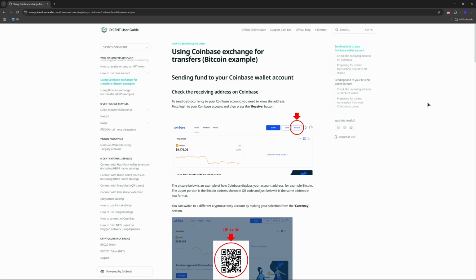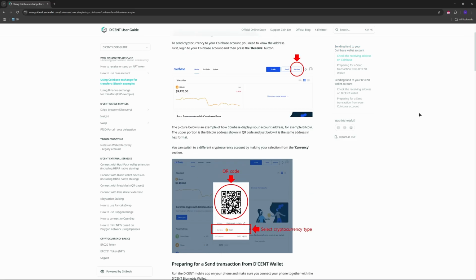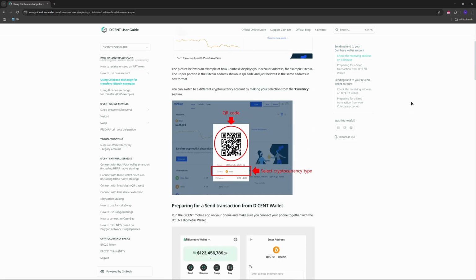After that, open Coinbase. It also has to be the app. And tap on send. Select the cryptocurrency you want to send from your Coinbase wallet. Enter the amount of cash you wish to transfer. Paste the Decent wallet address you copied earlier into the recipient's field. Double check that you selected the proper network. It's absolutely essential. And tap next.